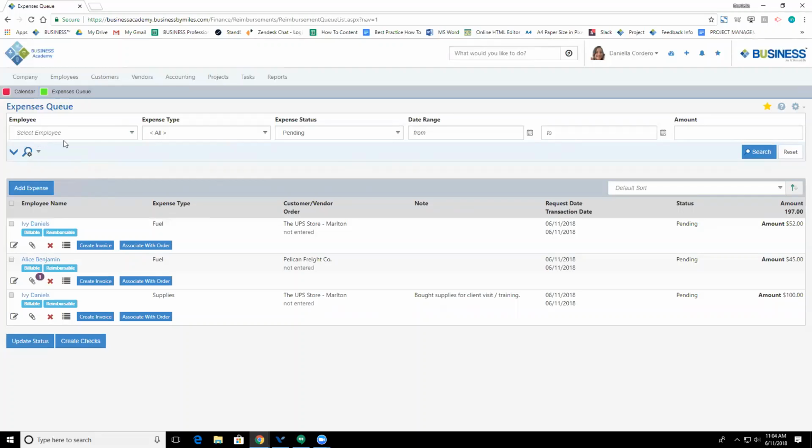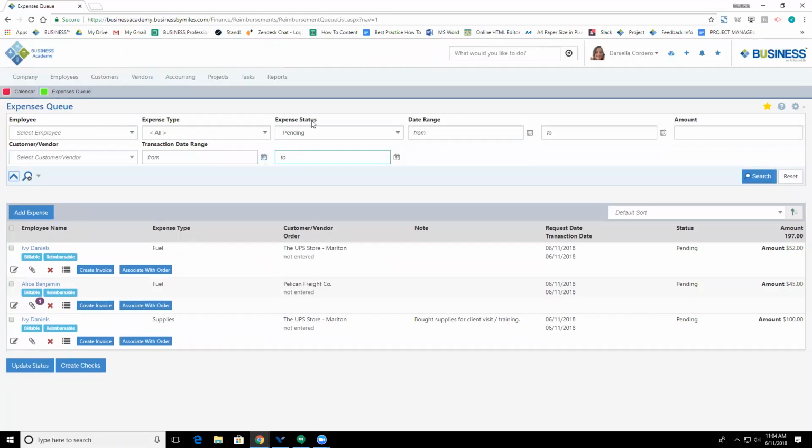And from here, you do have your search filters as well. So by employee, by expense type, expense status, date range, the amount, transaction date range, and the customer and vendor. So from here, as you can see, we have 3 expenses that do need to be approved.